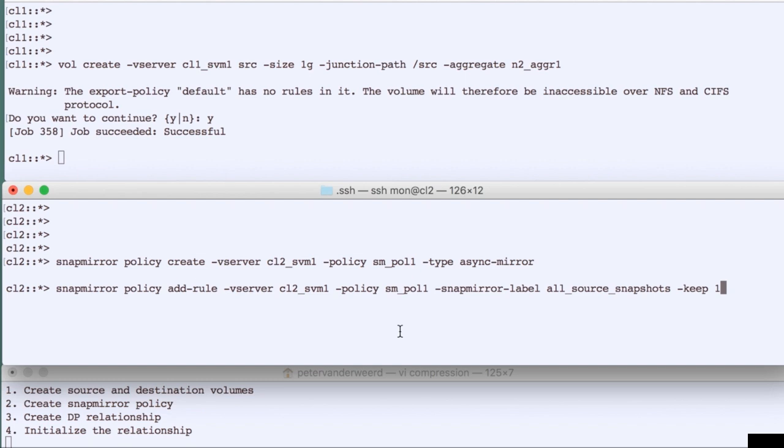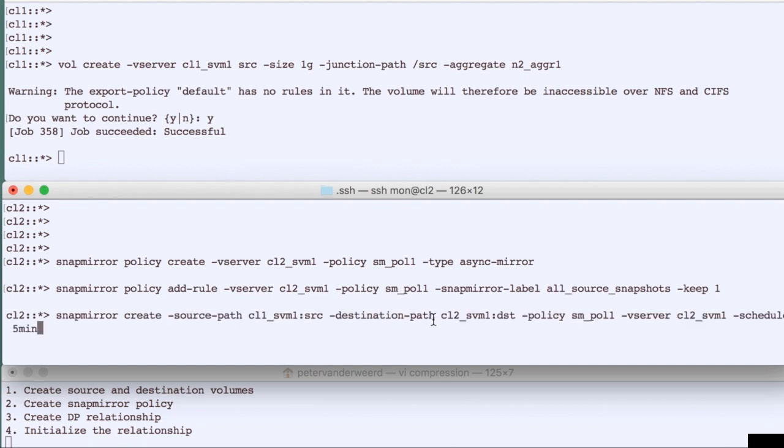Then we create the SnapMirror relationship itself. We specify the source path, which is svm1 source, and the destination path is cl2 svm1 destination. The policy is SM_pol1, and the schedule is going to be 5 minutes. So that's done, and now we can initialize the relationship.